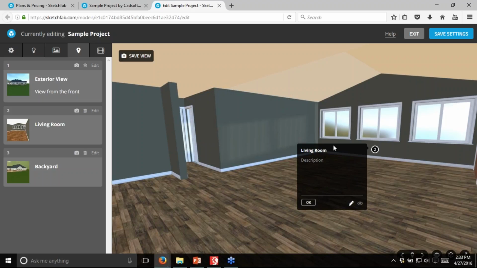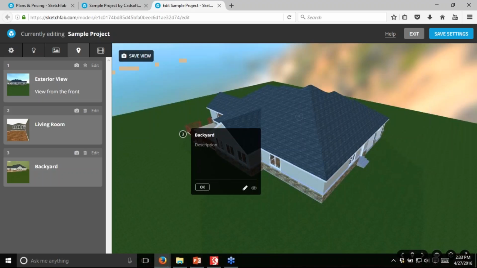And of course the backyard as well, where we've got another view, and again we can edit and make our description whatever we want.